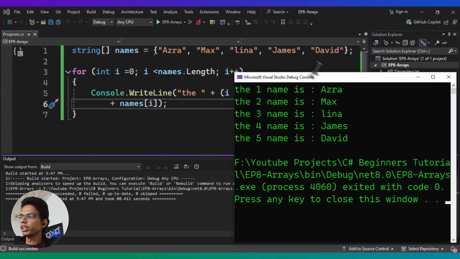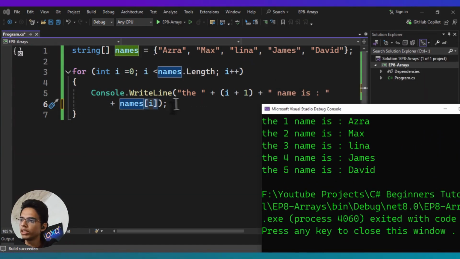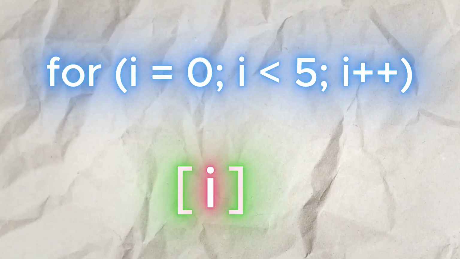So now I execute my code and as you can see it works perfectly. The important point here was putting i between square brackets to read the values from the array.